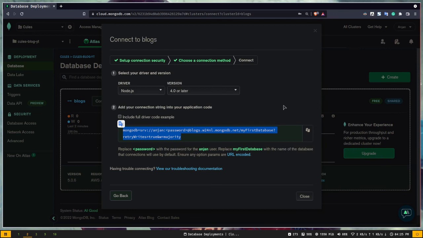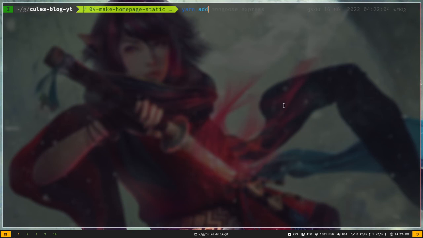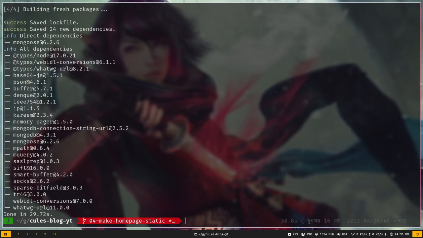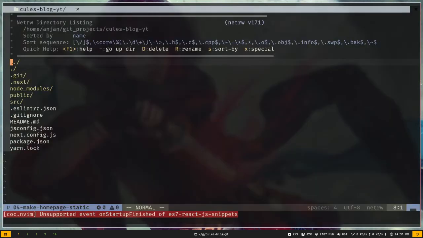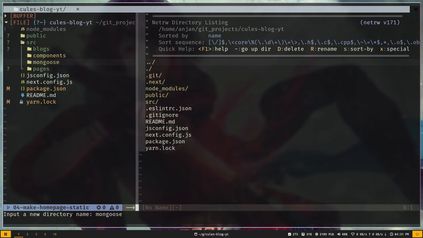But to work with the database, we need to install the Mongoose package. So let's install that. Just type yarn add mongoose, and we need to install only this package. Alright, so Mongoose is installed, so let's open up our application. Now inside the source directory, I will create another directory. I will call it Mongoose.